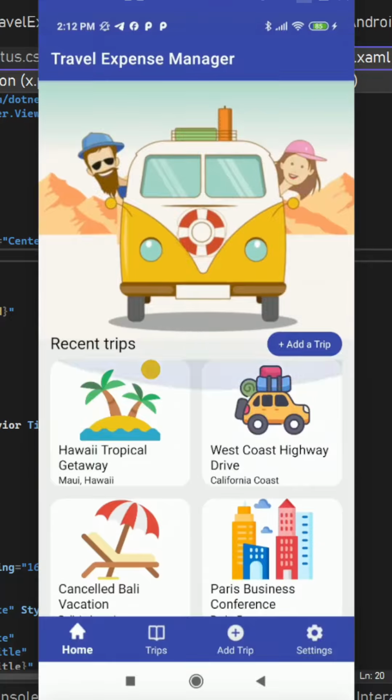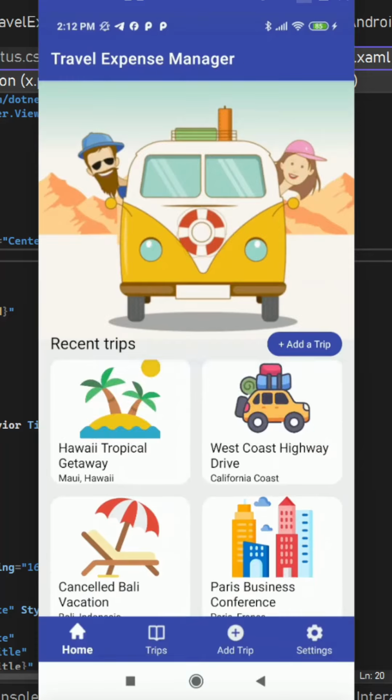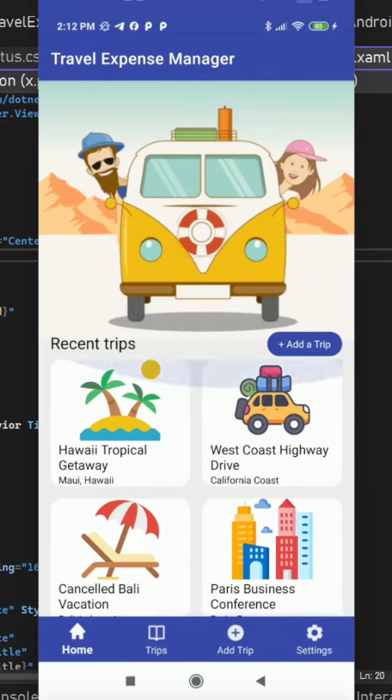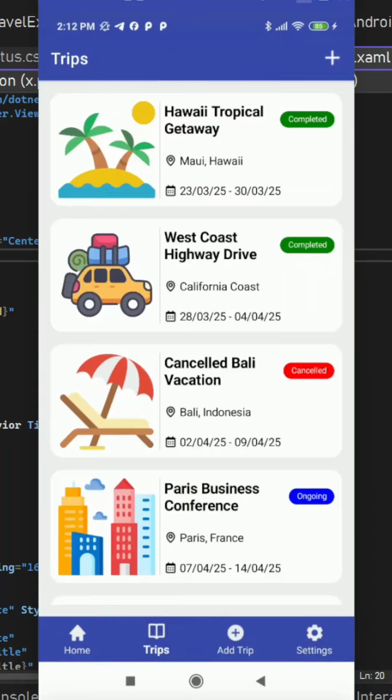Then here, this is the main home screen where we have these four tabs. So we have home with this simple image and the recent trips which we have taken, and then an add a trip button. Then we have the second tab where we show all our trips with the proper status, image, category, name, location, and date range.